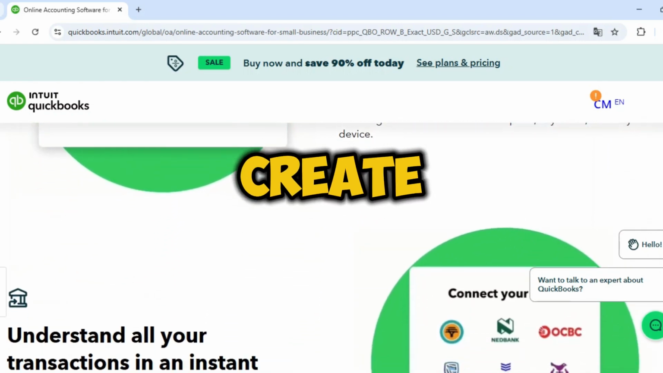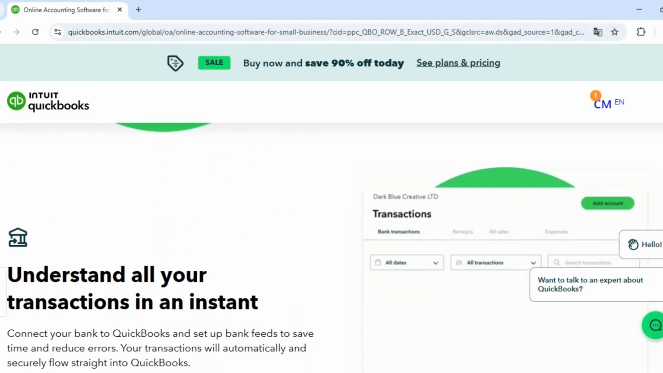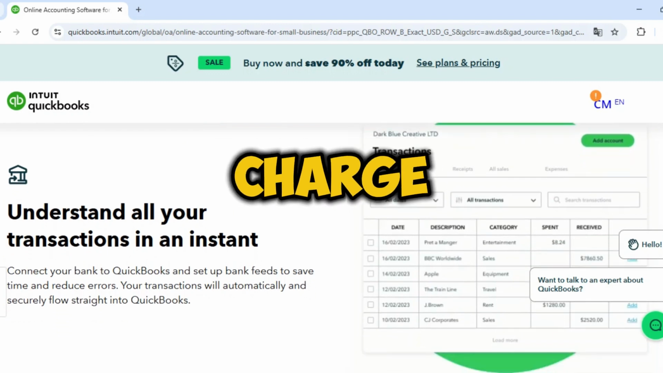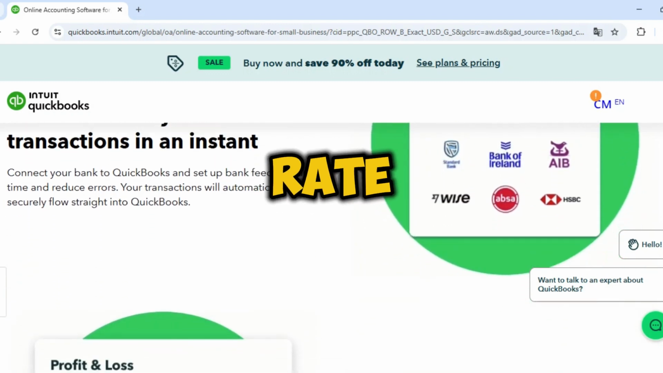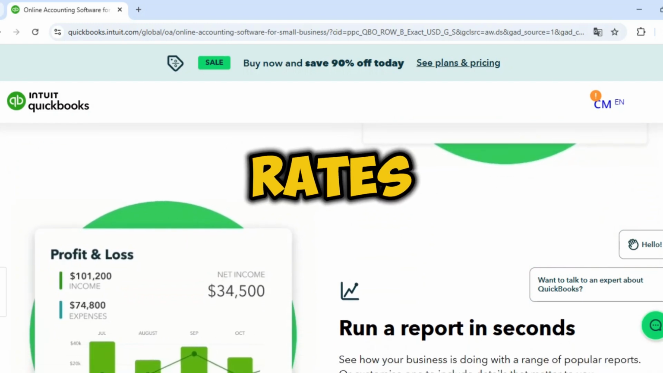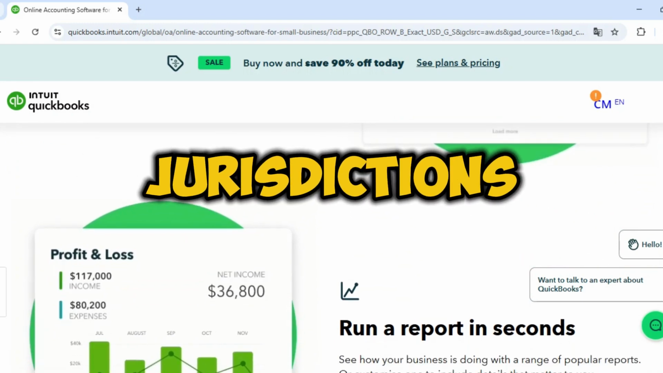Step 2. Create a sales tax item. A sales tax item is the specific rate you charge. You'll give it a name, e.g., CA state tax, and assign the correct rate. You can even set up combined rates for areas where you charge multiple jurisdictions at once.